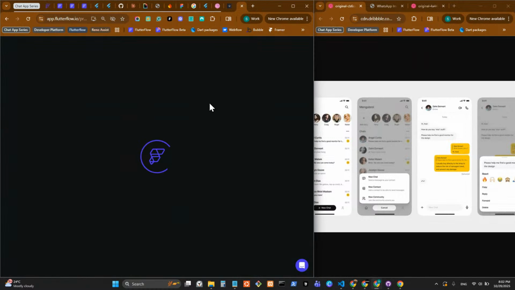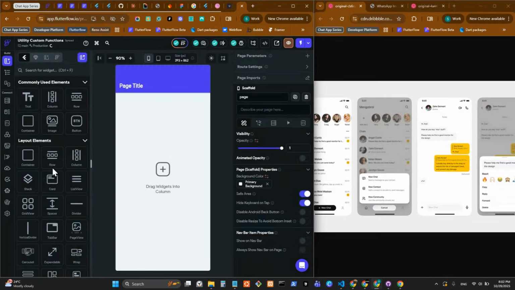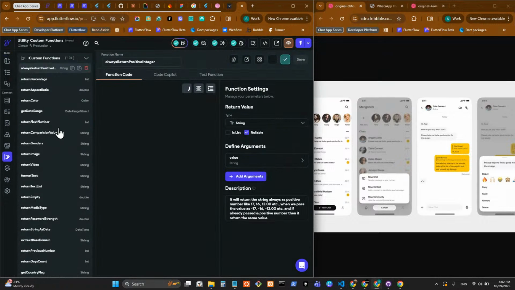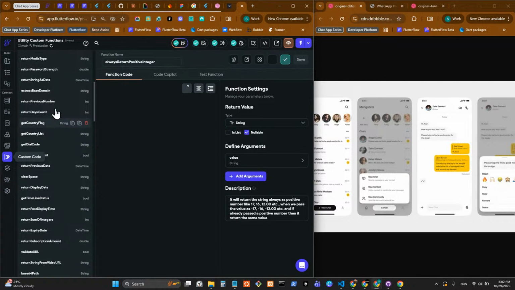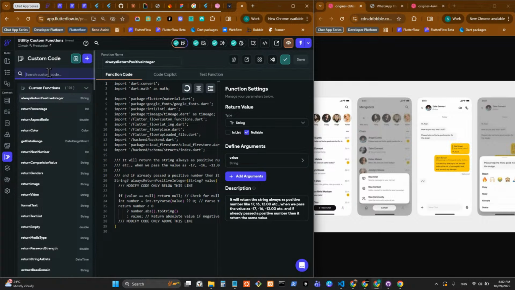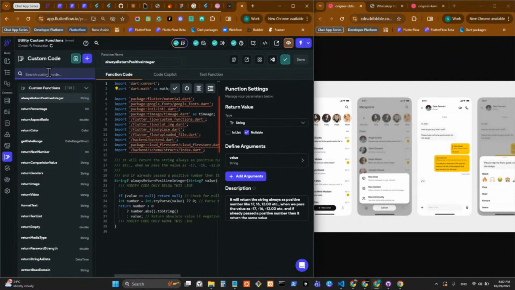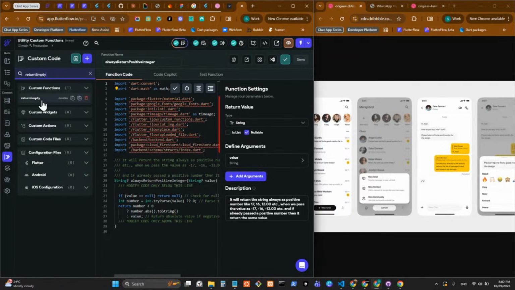So once you duplicate, you will have this. As you copy it there, you can go to functions, go to custom code. You can see you have 101 custom functions here, which is useful for various use cases. You can copy the text you copied there in the search. Once you paste that, you will have that function.